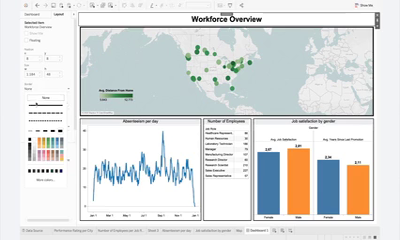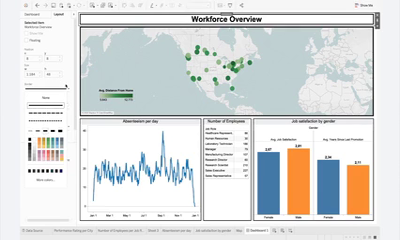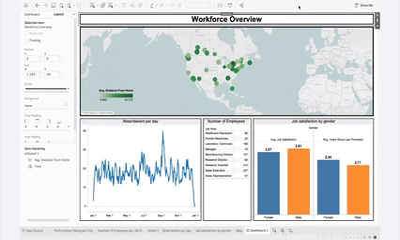And the title as well. Make it a bit bigger. So now we have a dashboard. The only thing is that this dashboard is not interactive yet.